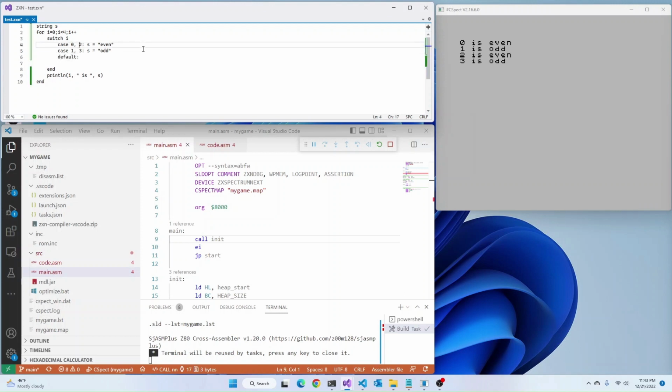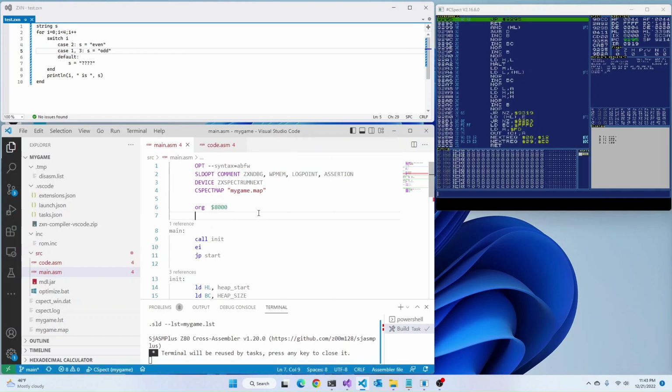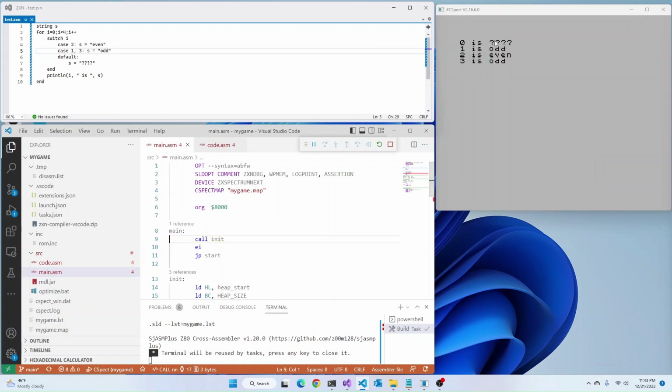So let's, for example, just an example, I know 0 is considered even, sorry, but let's say the S is equal to some question marks. Right. Compile it, and we'll stop the current execution, and let's run it. And there we see 0 is, I don't know what it is, because we didn't match any of our case statements. 1, 2, and 3 have the expected values associated with them.